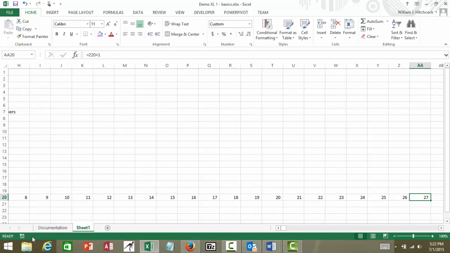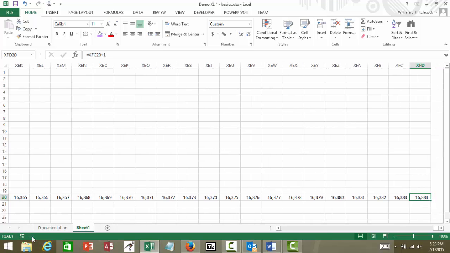So if I start scrolling through these, you can see when I get out here to column AZ, this is the 50-second column. So if I hit the End key once, my right arrow key, we can see that XFD is actually 16,384 columns that are on my spreadsheet.